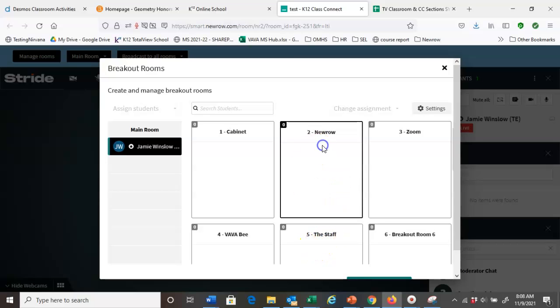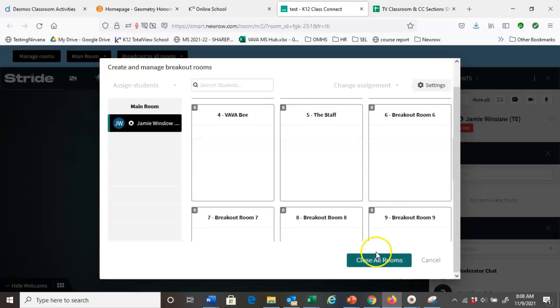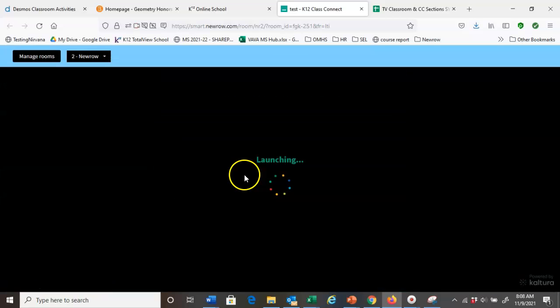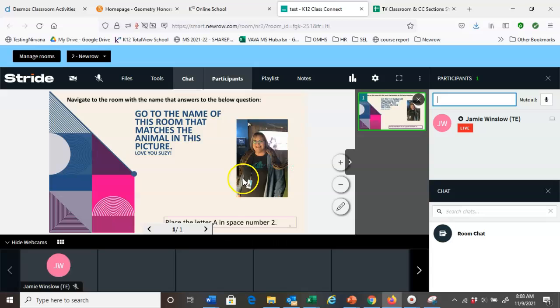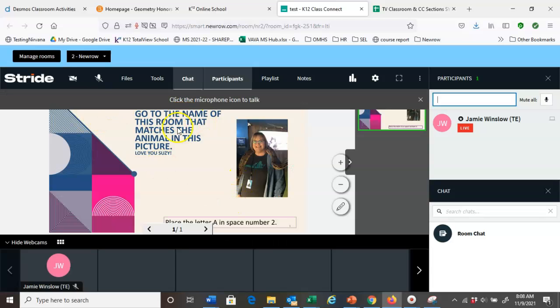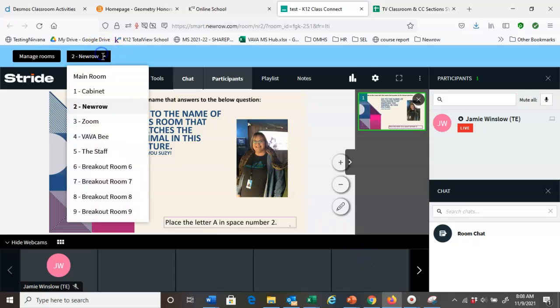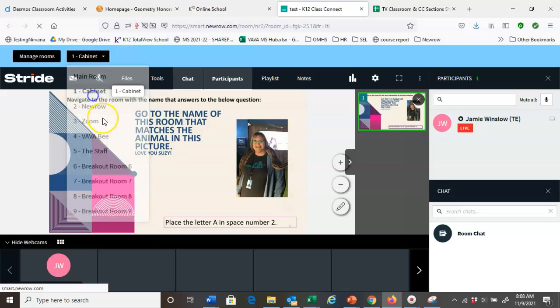Although this might not work seamlessly because I didn't put files in every room. Let's say I started in room 2. Yeah, so let's see. Go to the name of the room that matches the animal in this picture. All right, so I would have to set this totally up for you. I would have to go to the room snake. Let's just say that was this one.